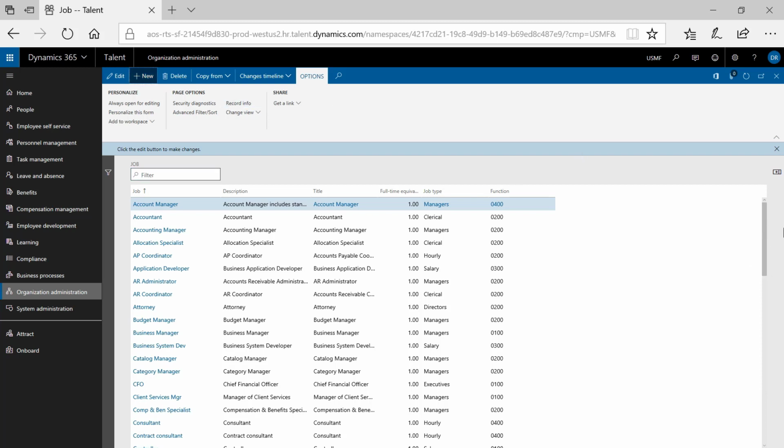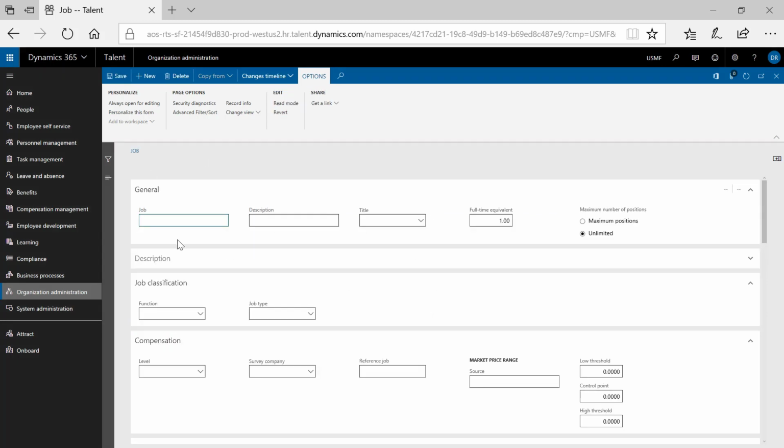So we are going to create a new job. So we'll click New in the action pane. And then once the information opens, we can enter information about the job we want to create. So let's say that we have some new human resources interns. So we want to create a job for that. HR interns will be our description.